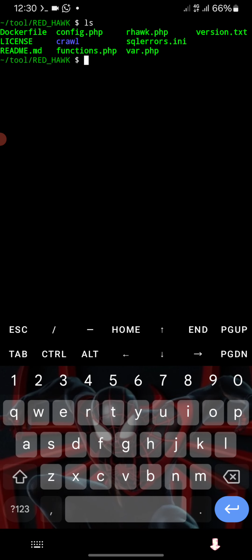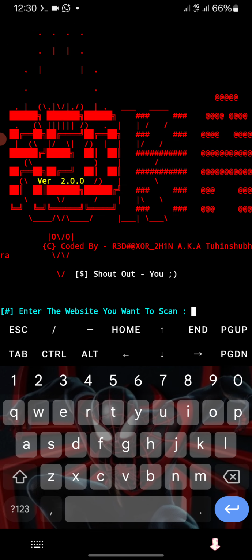Now just list. The file we are looking for is rhawk.php. To run that file, you need to type in php, followed by the file name and the file extension. That should get it started. Okay, now we are in rhawk. Now it is asking us for the website we want to scan. Now just enter the domain in here.